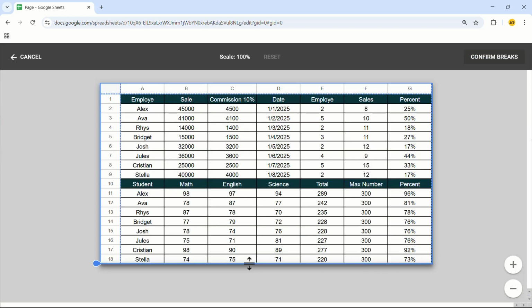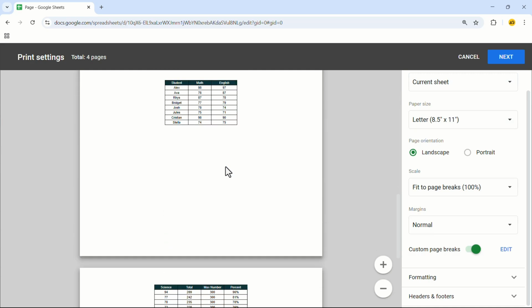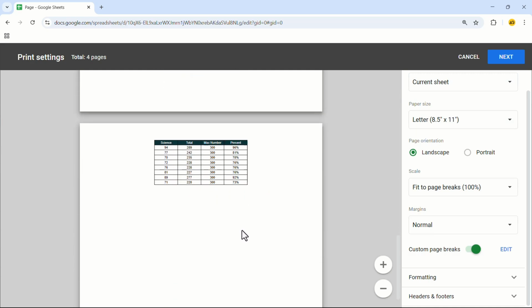Here, drag the blue line from the border of the page to add page breaks. You can add both horizontally and vertically. When you are done, click on Confirm Breaks. Here you can see that the sheet has been divided according to the page breaks.